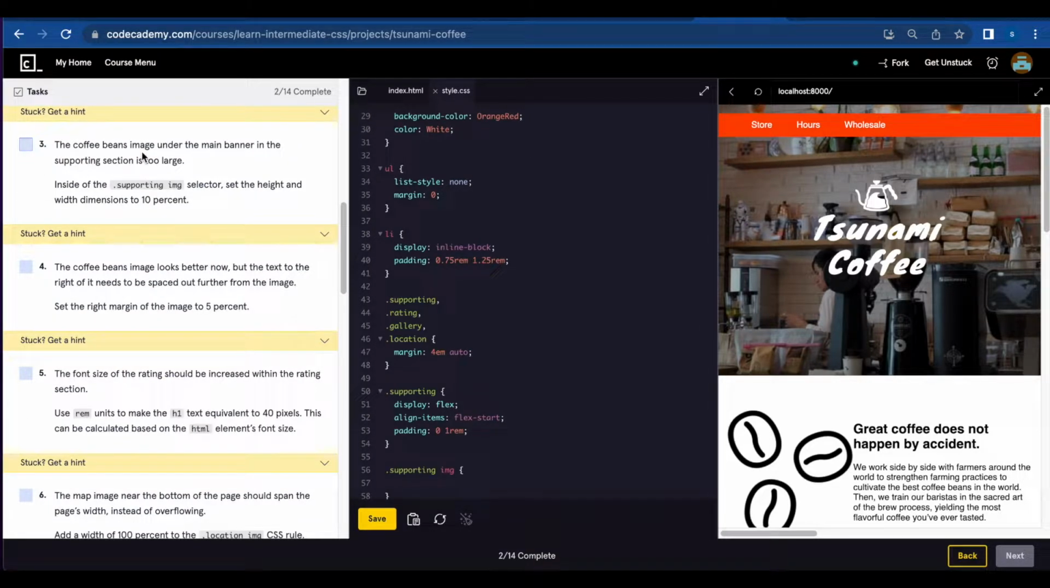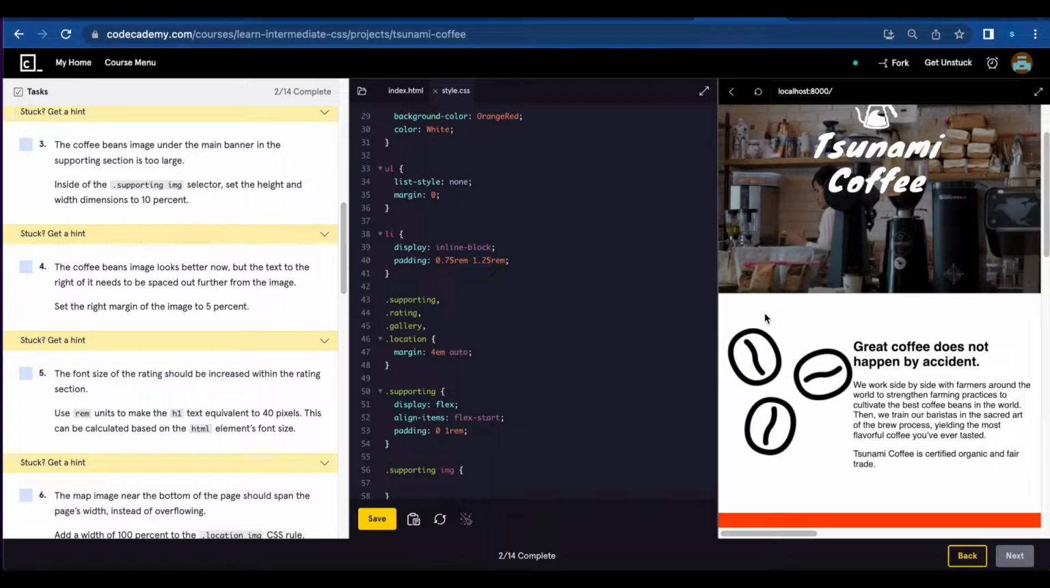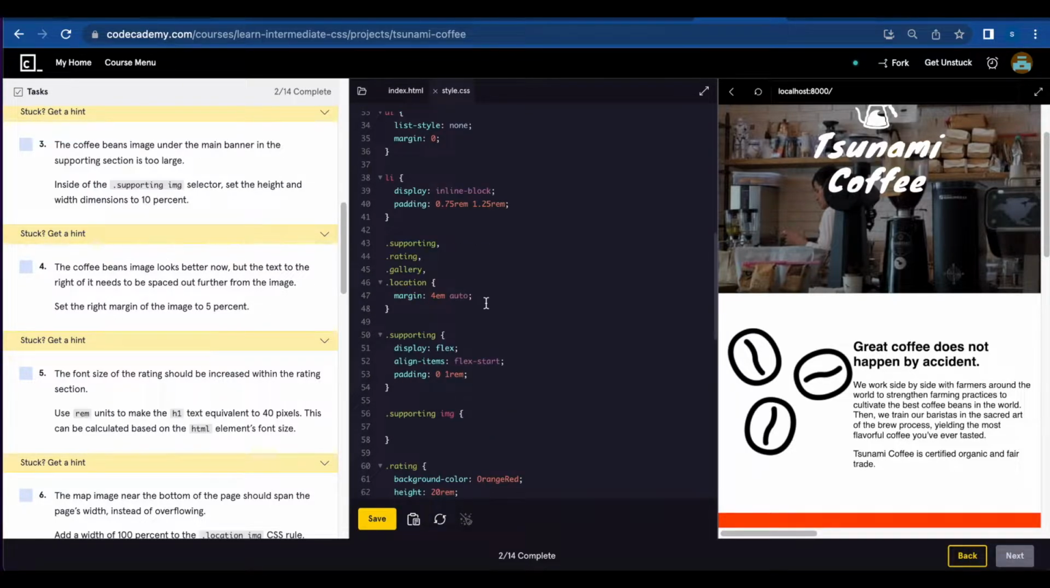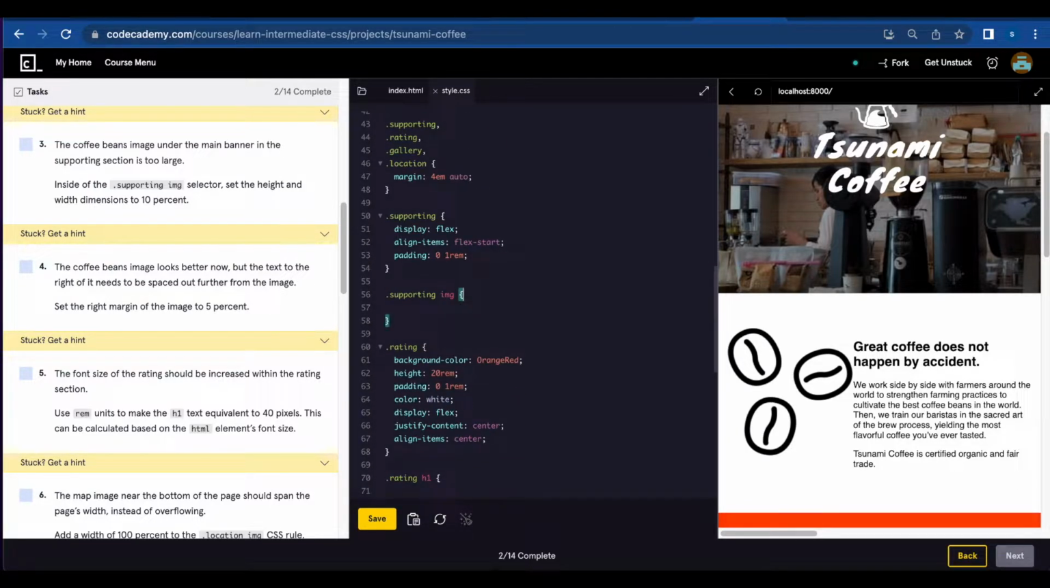Number three, the coffee beans image under the main banner in the supporting section is too large. Set the height and width dimensions to 10%. We're going to go to supporting image and set width to 10%.